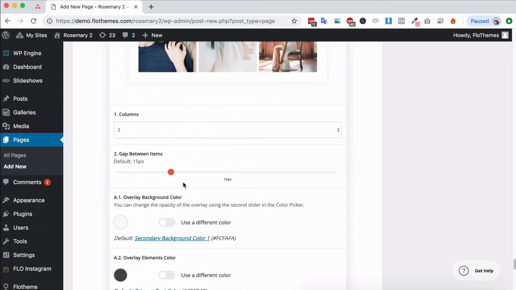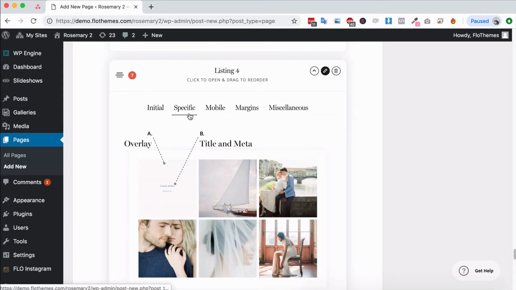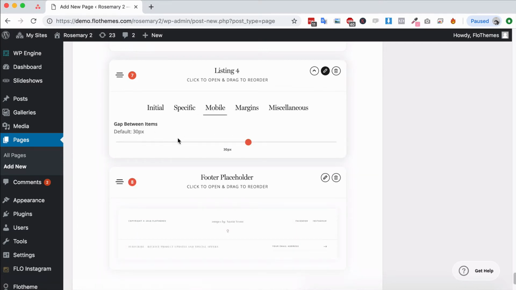How do I turn off the date? It's in the specific tab in your listing block. Some of them will also have a mobile option for the gaps between the items.